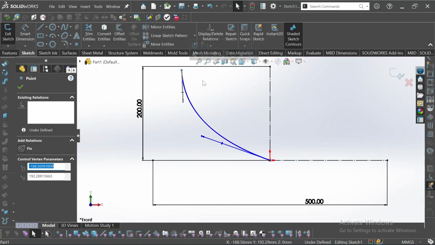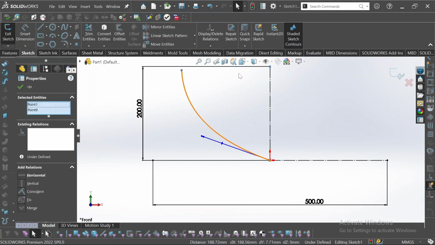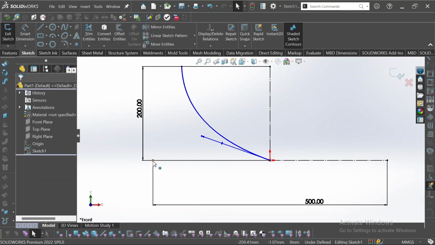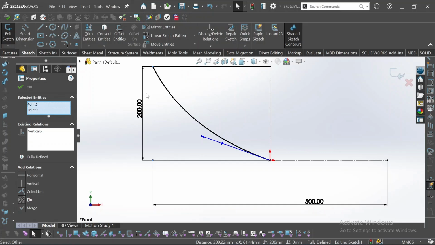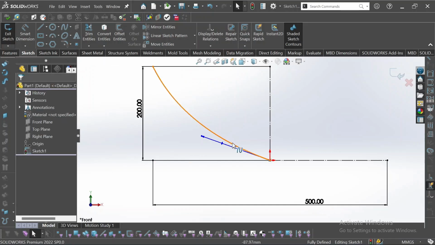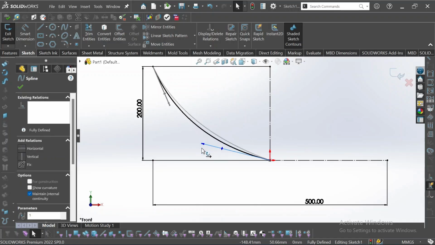So if I should give this part a relation now, I make this point and this point horizontal, and then I make this point and this point vertical. So now we have a fixed spline. That's in terms of relation. But this direction vector, it's not yet fully defined.